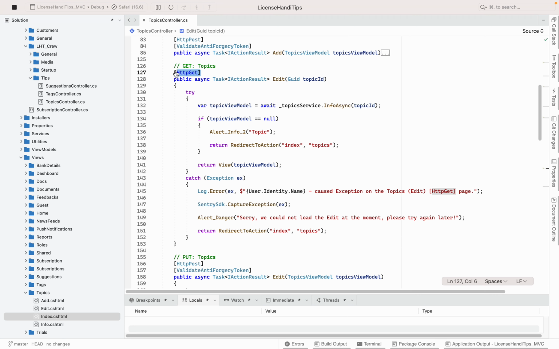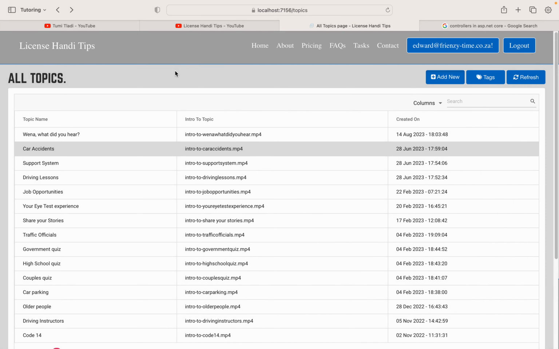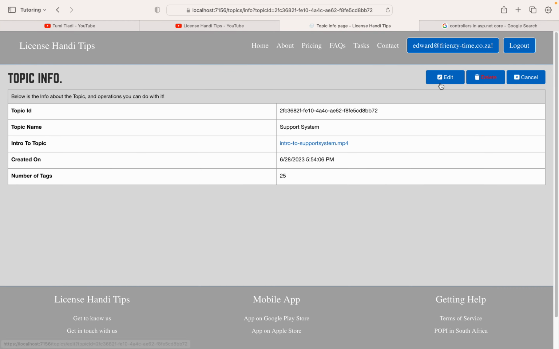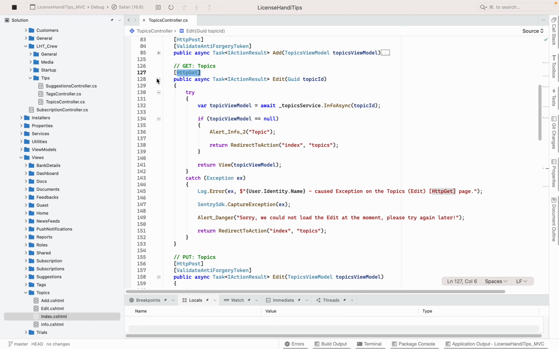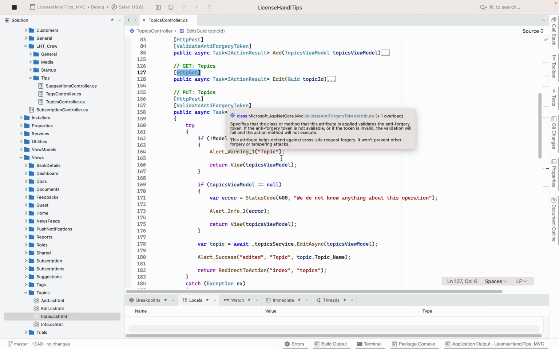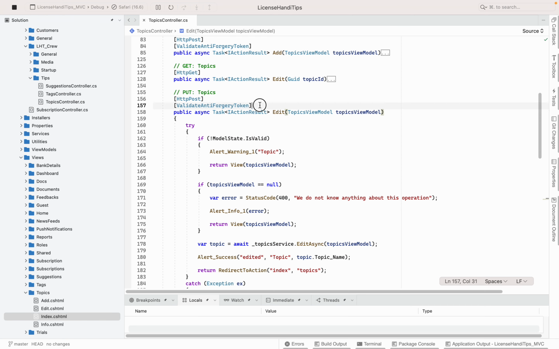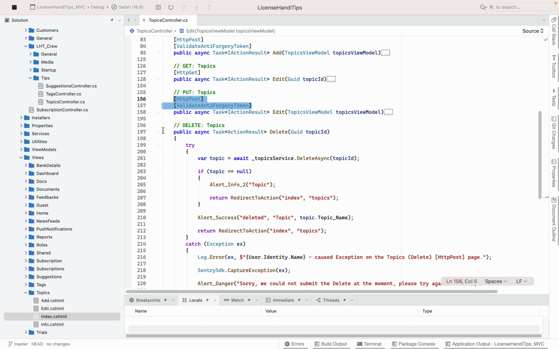We first get what we want to edit. So let's go back. If I click, let's say support system, and click on edit, this is getting the information of what we want to edit. If I start to make some changes and click save, then the second part will be triggered, which is this guy. Edit, and still the same signature or attributes as add, right? Okay. Then finally, there's a delete.